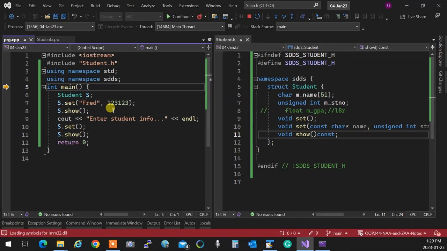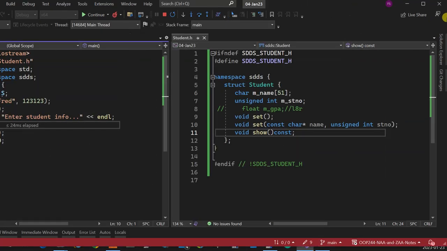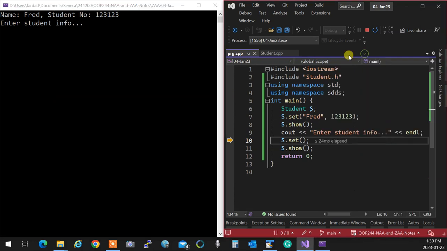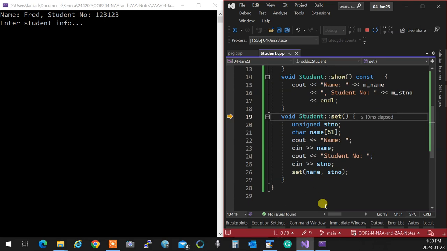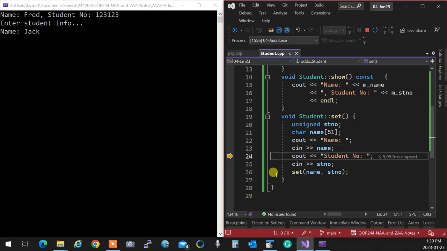there we go. So we know all these things are done. I'm not going to walk through them. And it's going to say enter student information, obviously, right? And then after that, it's going to go into set. So in this set it's going to get the name. So in here, I'm going to do F10. It's going to get the name. I'm going to write over here, Jack. Hello, Jack. Okay, Jack, and I'm going to hit enter. So now Jack is a name, right? And let's see what happens.